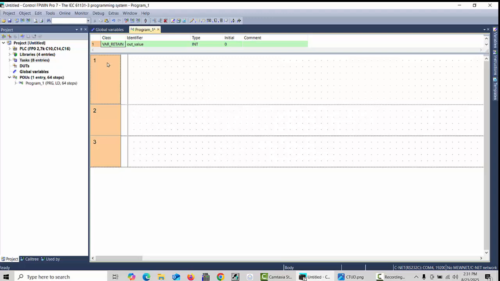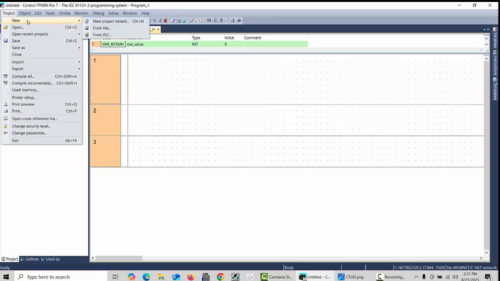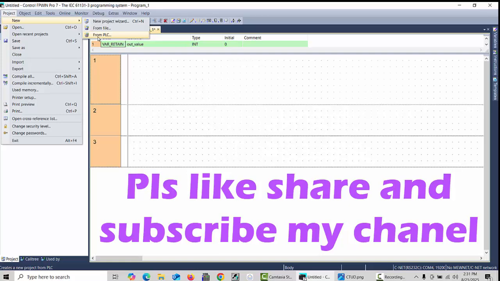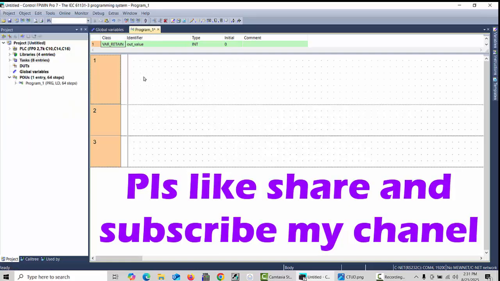Open the software Control FP1 Pro 7, and if you would like to create a new project, you can go to the new project wizard and create it. And if you have a program inside the PLC, you can click on From PLC. I already explained in previous videos how to create a new project and how we can upload, so now no need, we just create a program here.